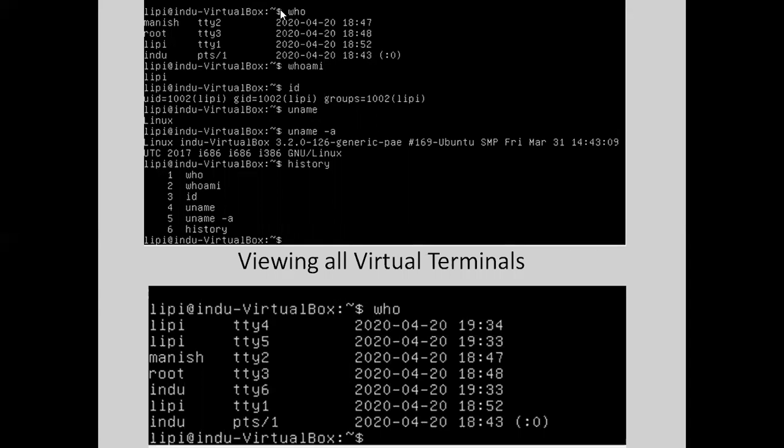Again in this screen, the $ prompt is shown to indicate that the user is an ordinary user. Here the who command is used, and again you are getting a list of users who have logged in, terminal type, and date and time of logging in. The whoami command gives now lippy, who is an ordinary user. You can see the ID of this user using the id command.